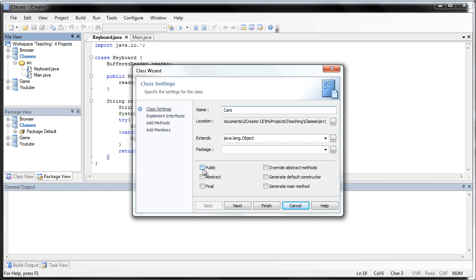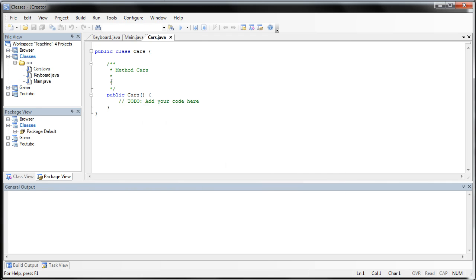And since we're using JCreator, we don't even need to type a lot of this stuff. So we can click on it being a public class so that everyone can use it. And let's go ahead and generate a default constructor. And let's just hit finish. Okay, so this is our public class called cars, and it's a lot like regular cars are.